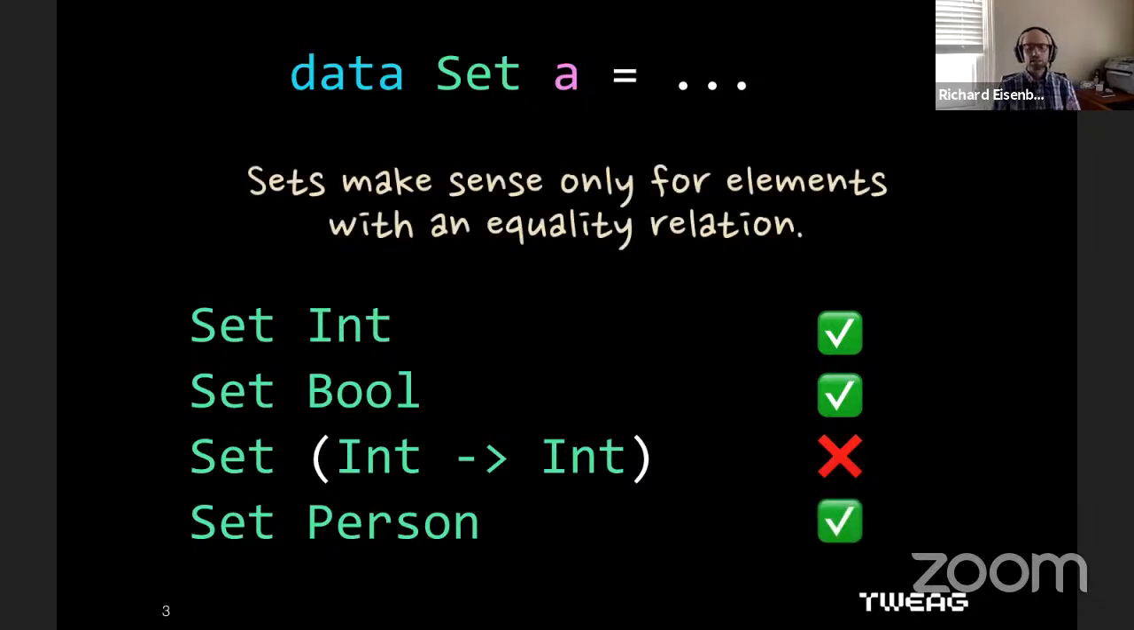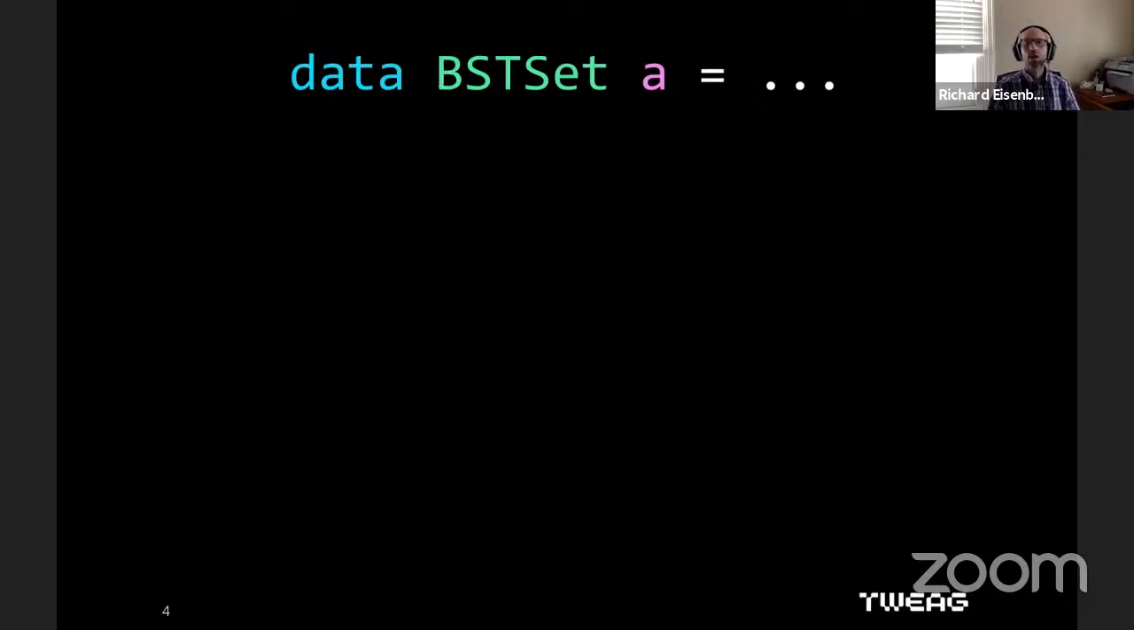And all of this comes down to the fact that sets make sense only for elements with an equality relation. I need to be able to tell whether two elements are the same before I can even think about what it means to have a set of those elements. Now let's think about an implementation of a set based on a binary search tree. So BST stands for binary search tree here.